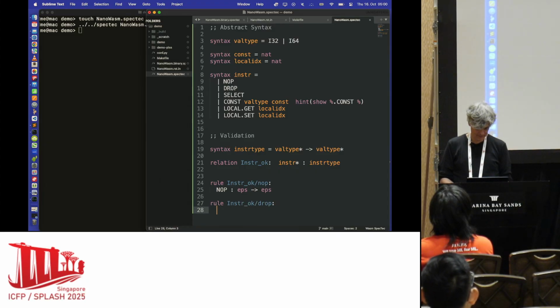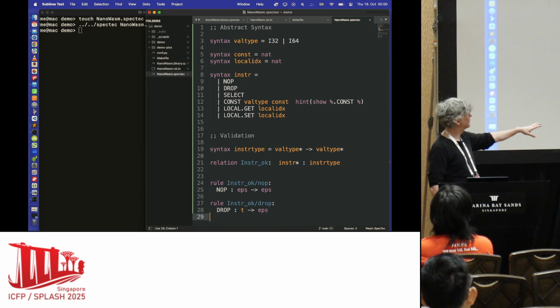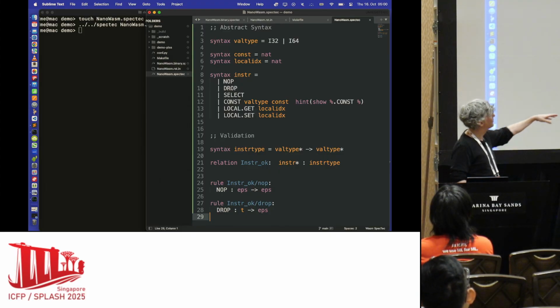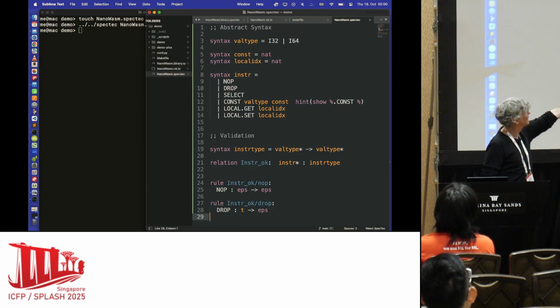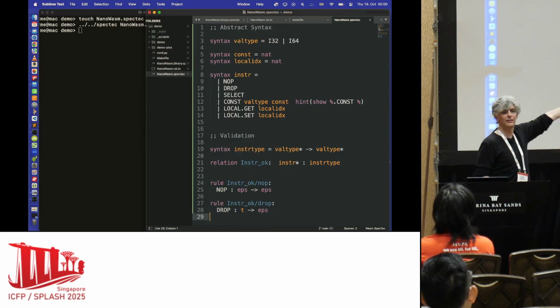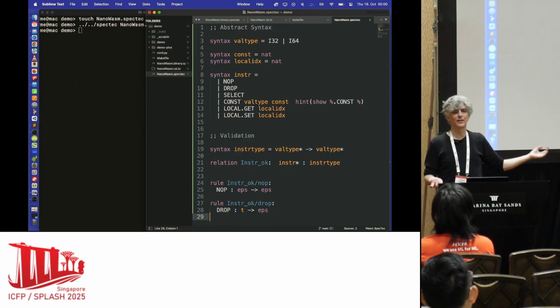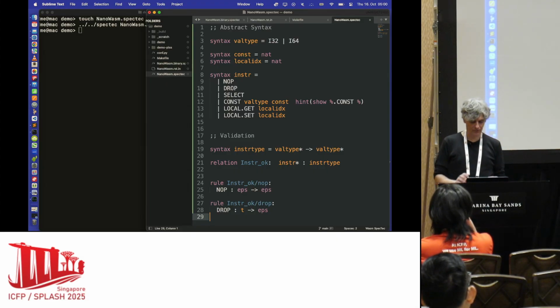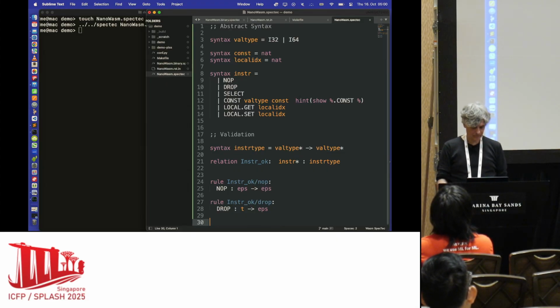Drop, slightly more interesting. That takes a single argument and doesn't produce anything. And here I'm just writing t as a meta variable for this rule. And of course, SpecTec can figure out from the types I declared that this has to be a variable that stands for a value type. And there's no constraint on t here, so you can instantiate that rule with any value type you want, and it would always apply to all of them.